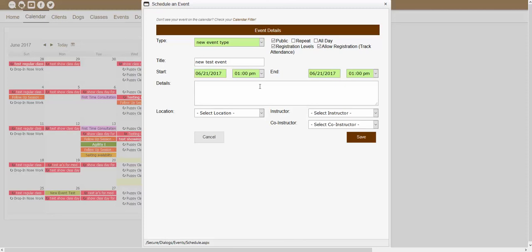The next area showing inside of this window is the details section. These details will show on the client registration portal if a client attempts to view more information about the scheduled event. So if you wanted to add extra information about the event, you could type that into the details section here.